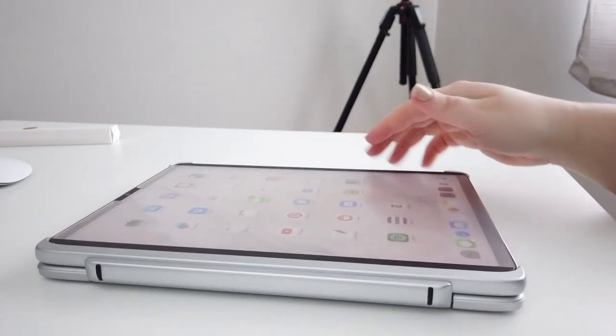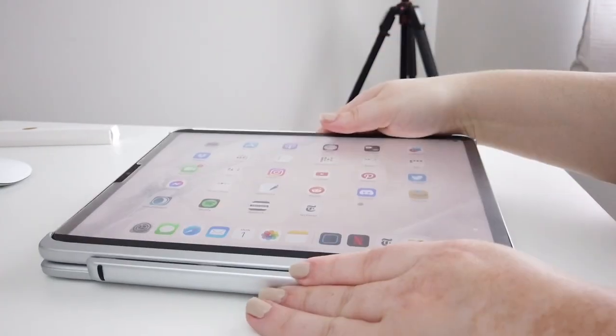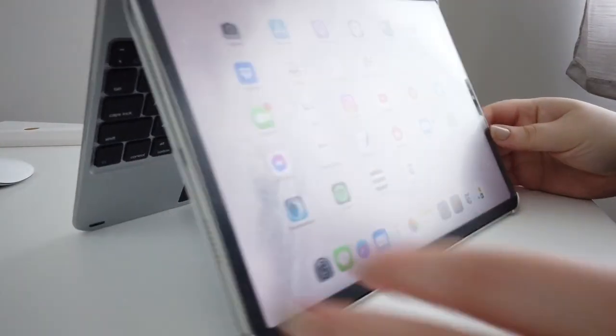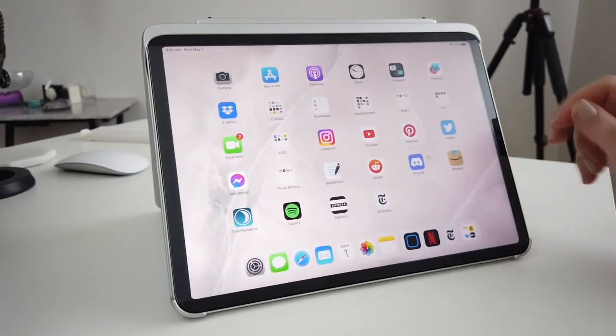So this option definitely saves you money and gives you many options for how you can use and display your iPad without having to buy multiple different stands for it.